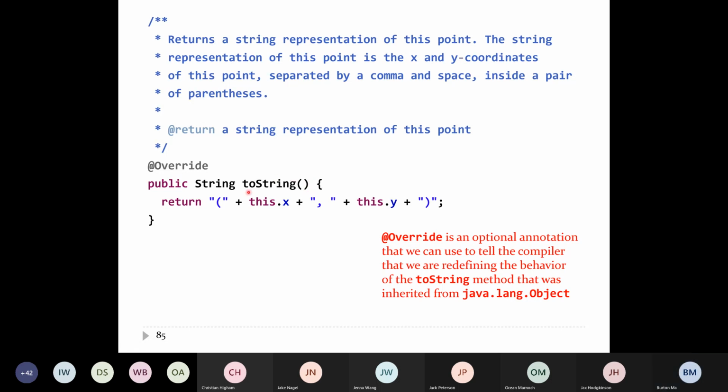You take whatever the method header is that you got from Object. The toString method from Object is public String toString. So you just write that down again, and then you redefine the body of the toString method. What does a toString look like for a Point2 object? Well, it's a round bracket, x coordinate, comma, space, y coordinate, round bracket. So we just return the string formed with the x and y coordinates of that point.